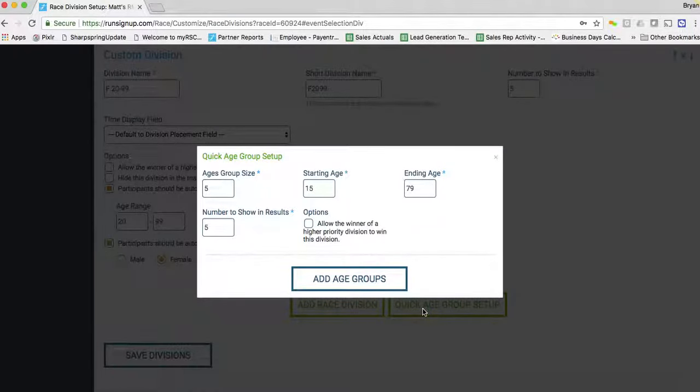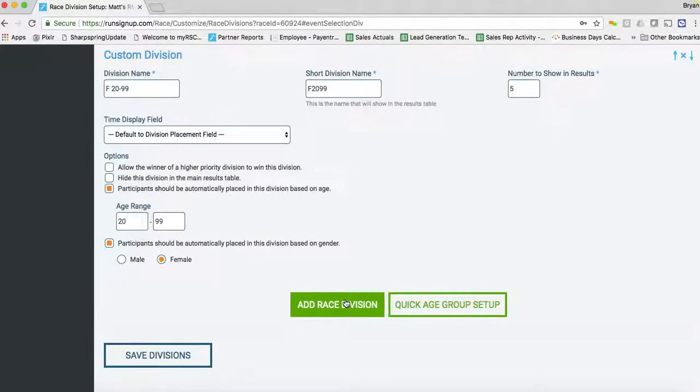You can set up the age group sizes as a minimum of 5, and a number of results to show, which is like the number of award winners that you have. So you can quickly set up age groups here, or you can manually add age groups.